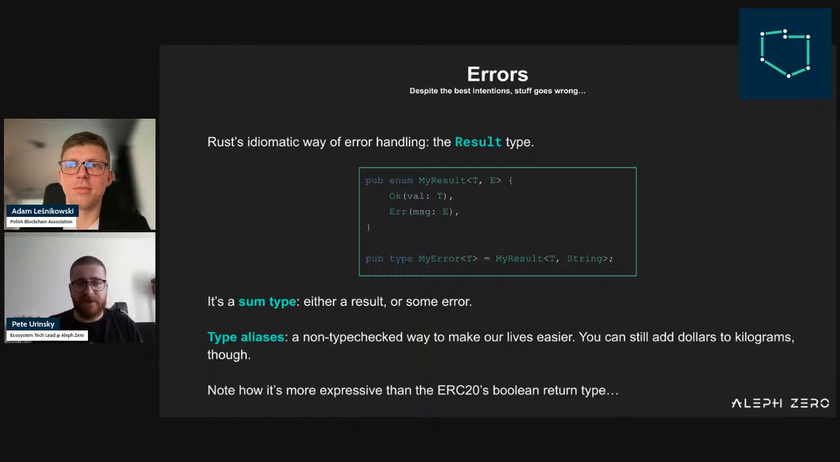So once we have this type, whenever we have a computation that might fail, we can return the OK part, wrapping the result in the OK constructor if everything went okay, and in the end return some error if there was an error. By the way, here we can also declare an alias, because if we are always using strings as the error part, we can simplify it and just write my error and only keep the OK type. This is just a convenience hack. It's not type checked.